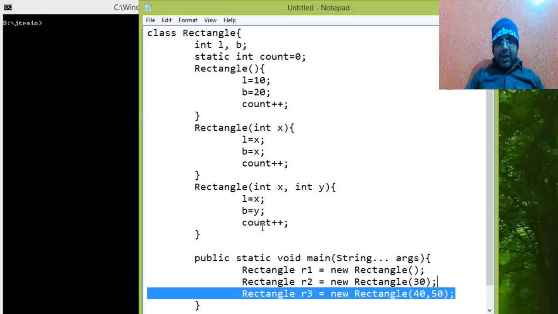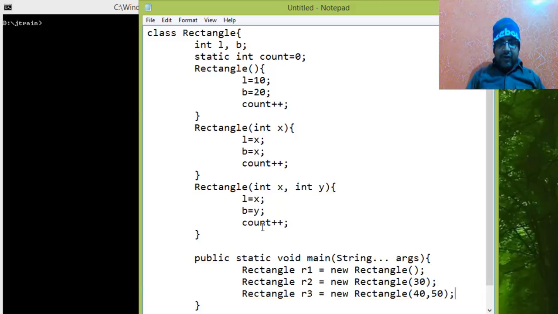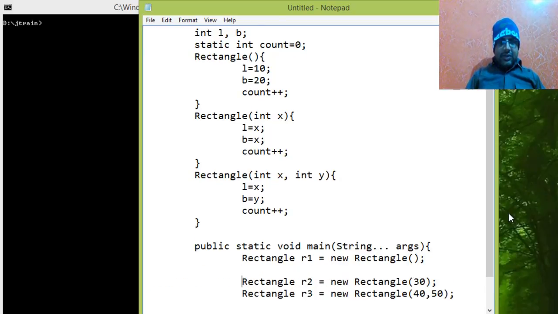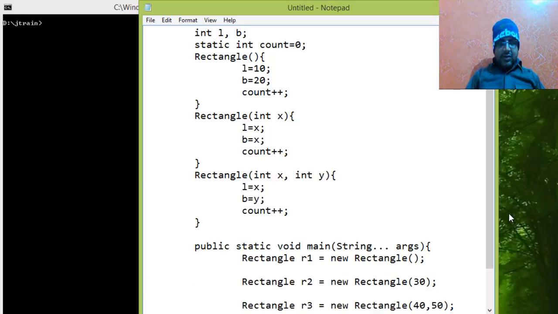In this way I have created three different objects of Rectangle using three different constructors. On calling each constructor, the count is incremented. So if you want to display the value of count, I'm just displaying it using System.out, and there is no need to use any instance variable like r1.count. It is not needed. Just use count and it will display the value.